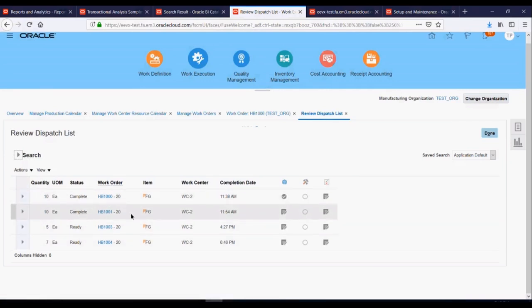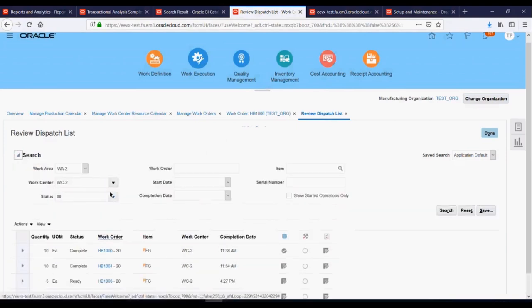Okay, here earlier I had completed 2 work orders, so basically whatever I need to work on, I don't want to see the completed, and this is only for work area 2. Let me just see all.